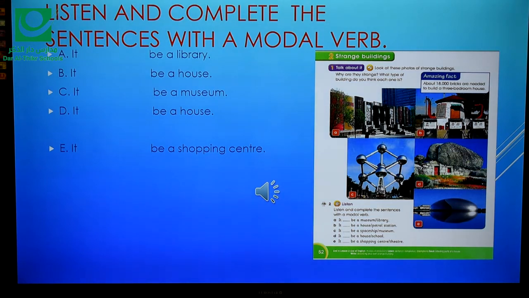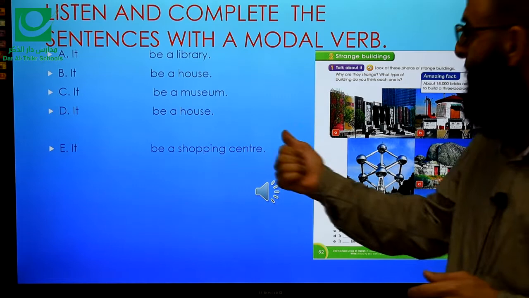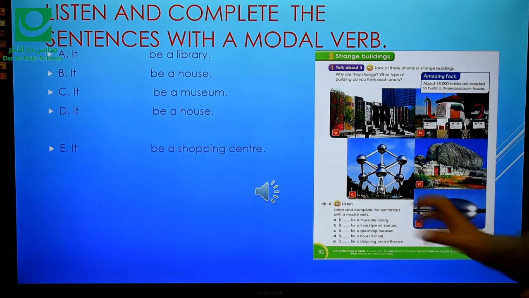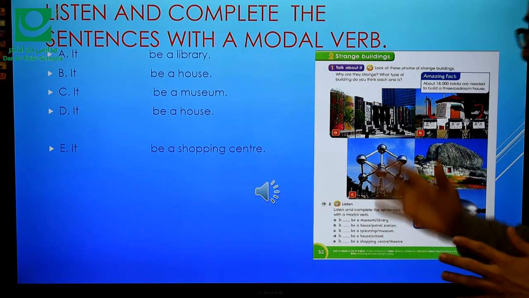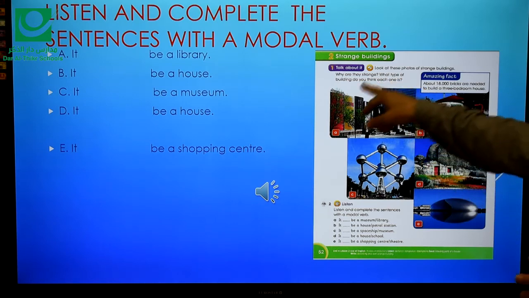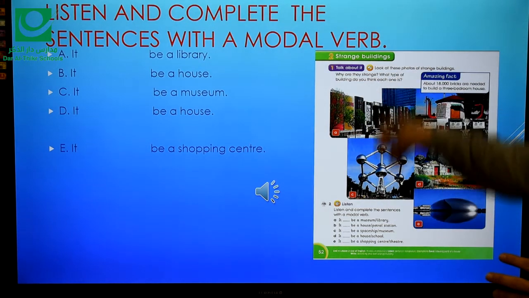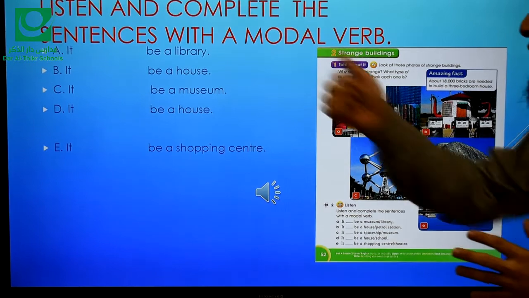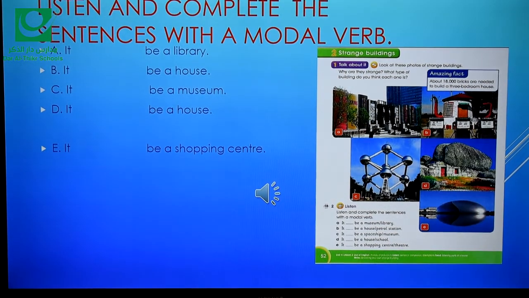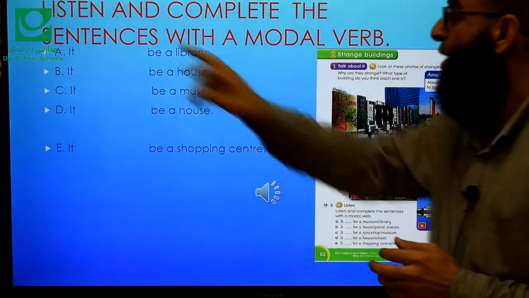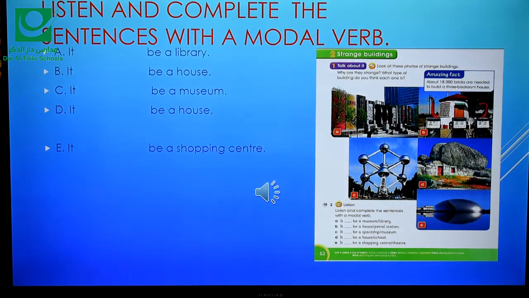Here, a short time ago, you've listened to the CD which asks you to know about these buildings. So now I'd like you to tell me, after you've listened, A, be a library. What can I say? Can I say must? Can I say can't? Can I say could? Yes. 16.